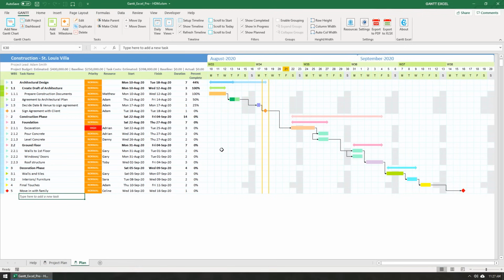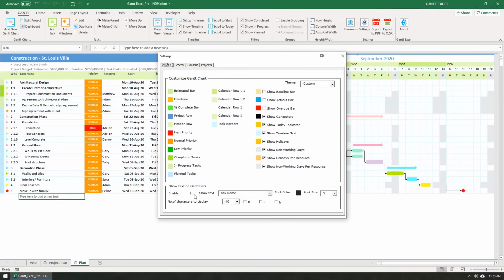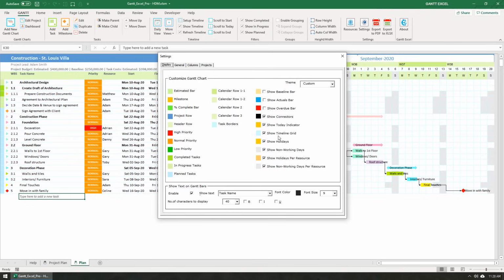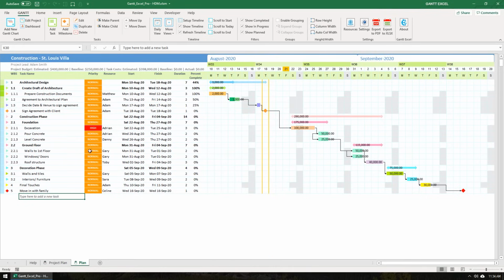Beautiful! There is one more feature that everyone loves in Gantt Excel, and this is to show text in the Gantt bars. You can choose to show the task name or task costs. At the end of the day, you can choose to show the right amount of detail with the click of a button. Please note that you can choose to view the timeline in 7 calendar views, and you can switch views with a single click.